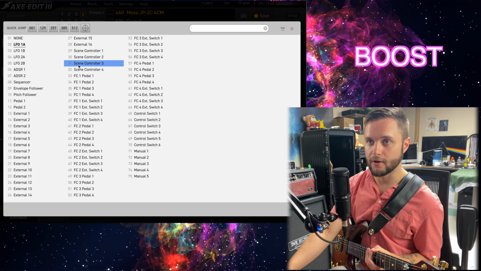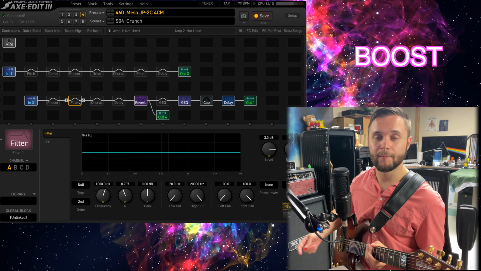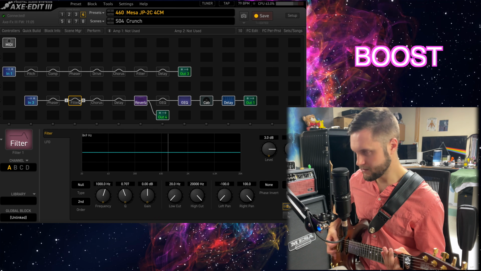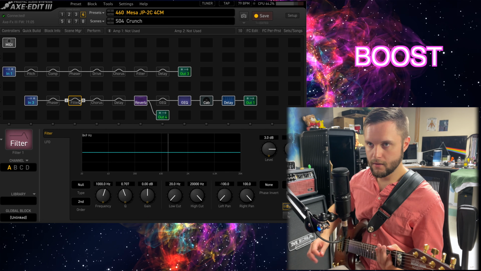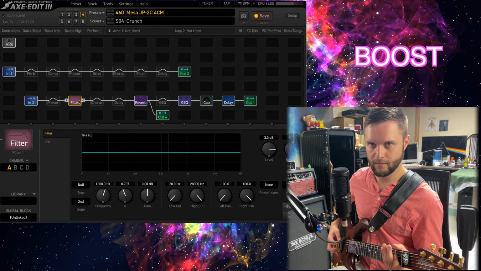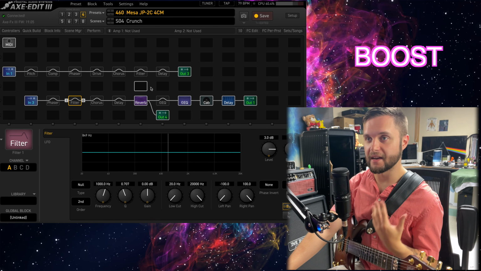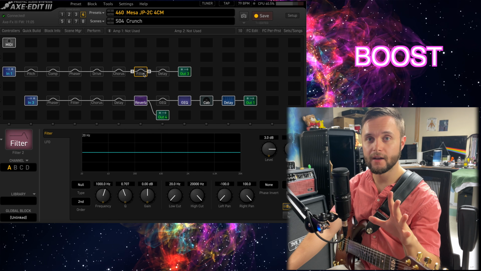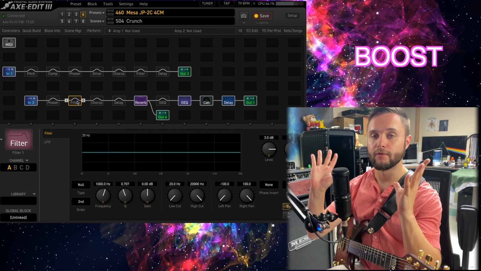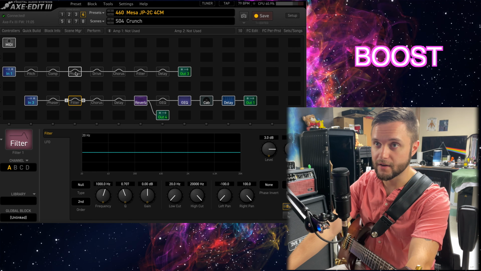So let me turn off the block that I have here. And I'm going to play it without and then with, and you're going to notice an immediate jump in volume. So again, with adding volume and gain, if you put it in the front, it's going to add preamp volume, gain, distortion. If you put it in the loop, it's going to add master volume or make your master volume louder. So again, it depends on the purpose that you want to achieve.